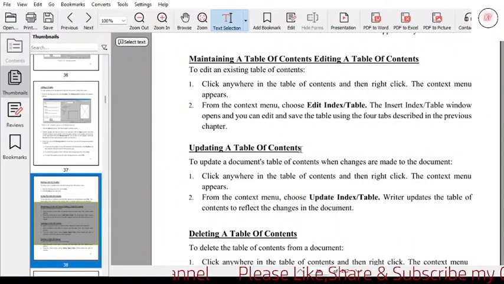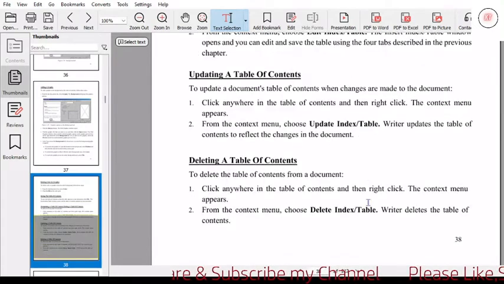Updating a table of contents. To update a document's table of contents when changes are made to the document, click anywhere in the table of contents, right-click on it and one menu will appear. From the context menu, choose Update Index Table to update that table of contents.